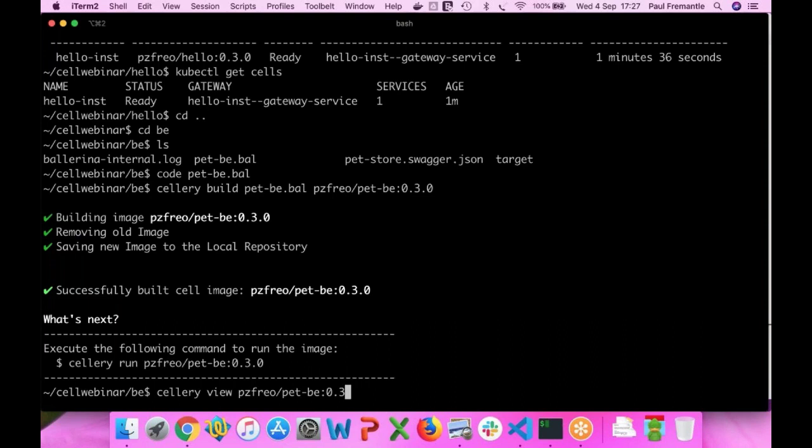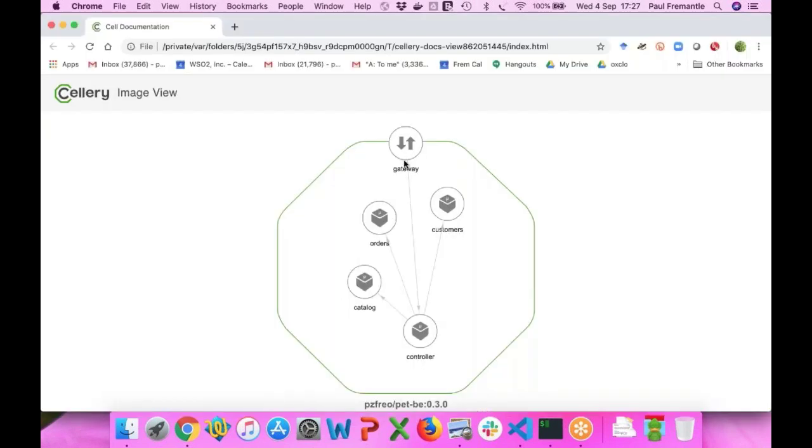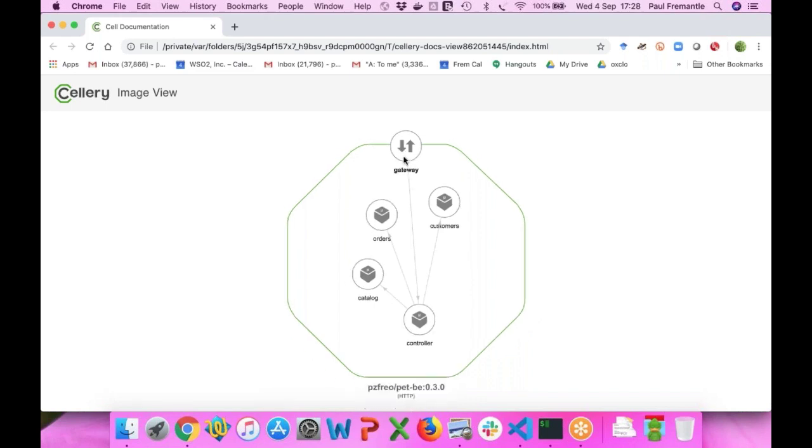And I just want to show you this thing, which is a Cellery view. Basically, this is an auto-generated view of that cell. It's not quite as pretty as the hand-drawn picture that I had in my presentation. But what's really cool is that this is self-documenting. You can see that the gateway calls the controller, which calls customers, orders, and catalog, and only the controller is available at the gateway. And this HTTP basically says that this is an HTTP Swagger API that's open at the gateway.